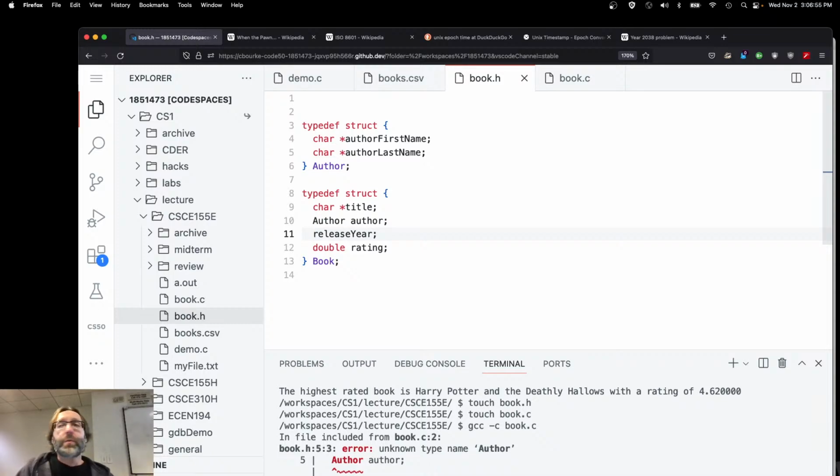Release year. Or release, let me rename it. Release date. Right? So it's going to be a year, a month, and a day, right? If there are 3 pieces of data, if there's more than one piece of data, what should that be screaming out to you? Structure. Right? So let's put it at the top.